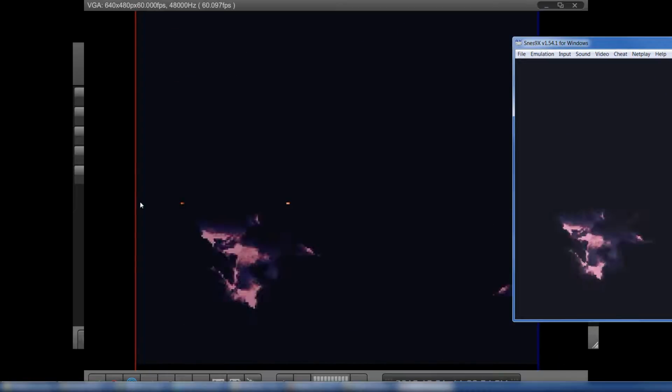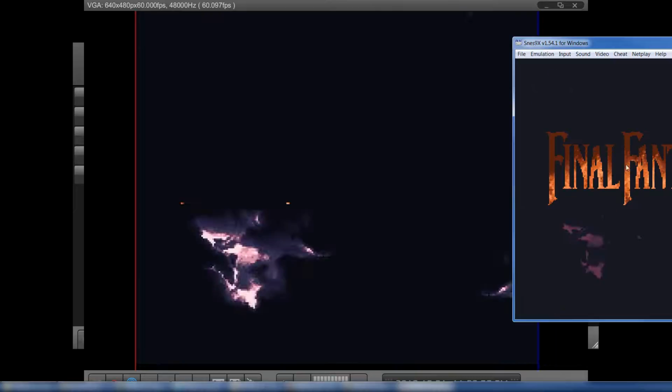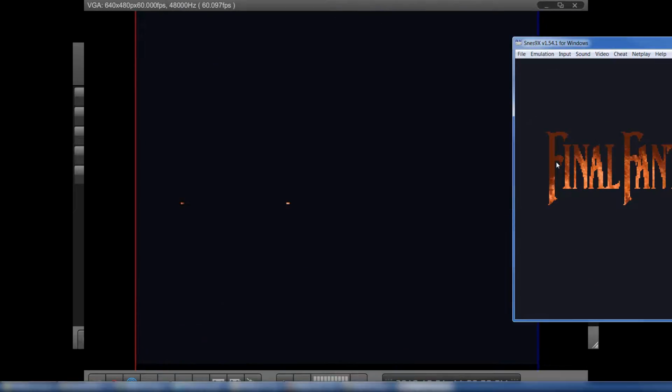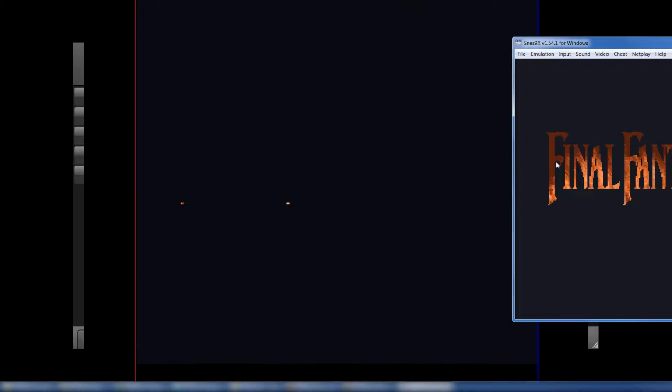Fired up in ZSNES or SNES 9X, you're missing the lightning bolts. I would guess those are sprites. This is, I'm guessing, well, I guess I don't know what mode that is. But. Cool.